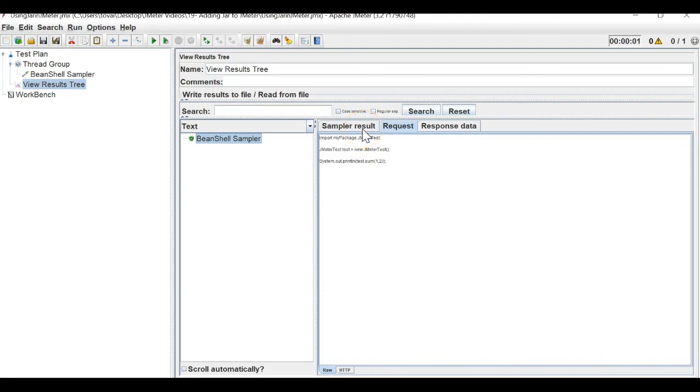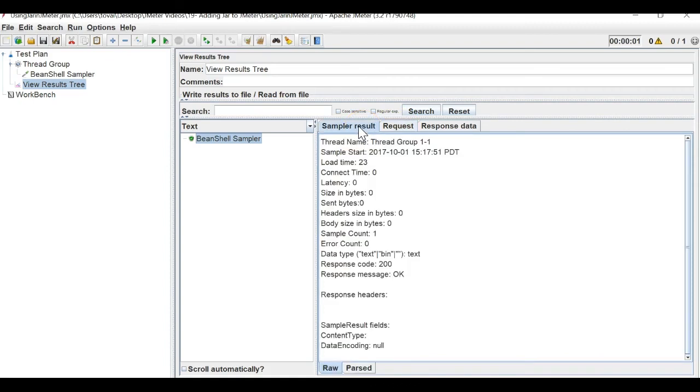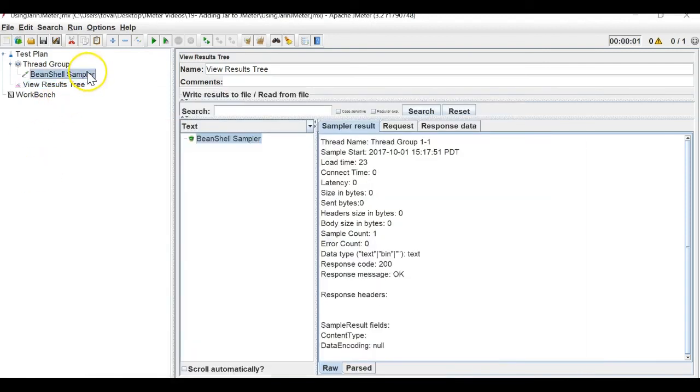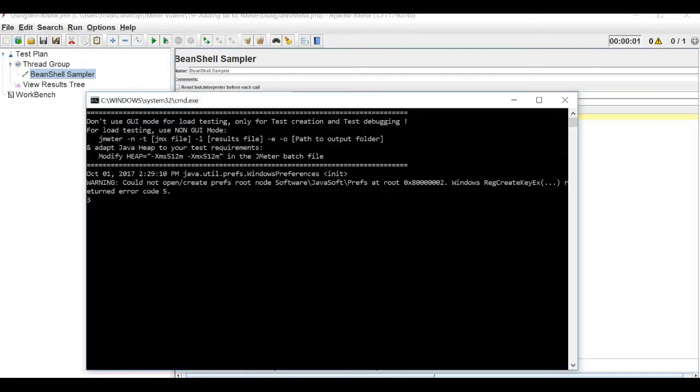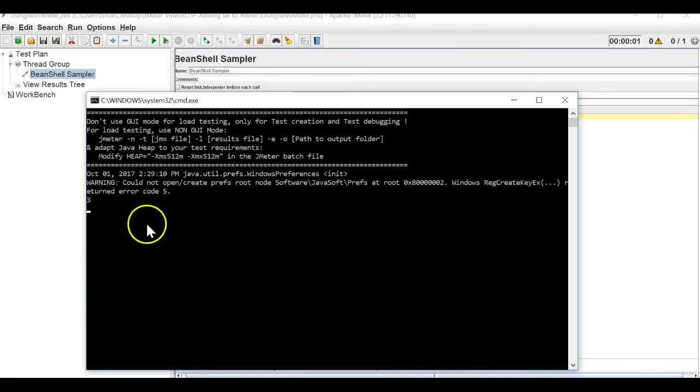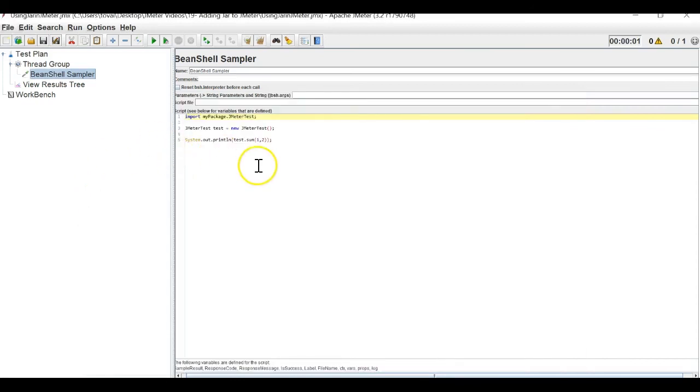Now you won't find your result here, because this BeanShell sampler is executed under the command prompt. So whatever result you get would be shown in this command prompt. Whenever you start your JMeter, a command prompt is opened, right? And now you can see it's showing us 3 because it is adding 1 and 2.